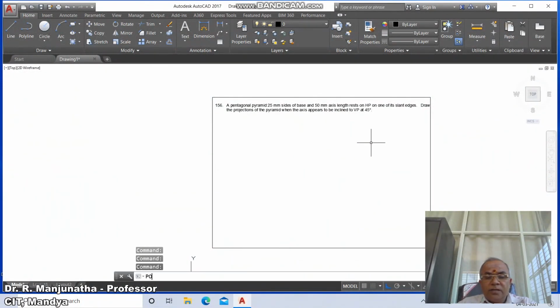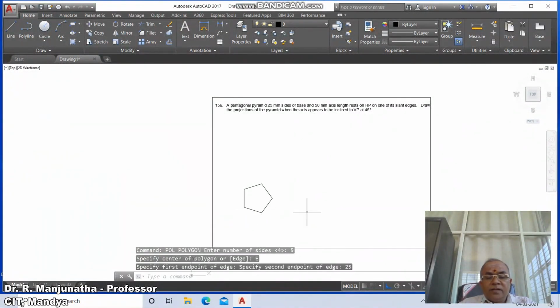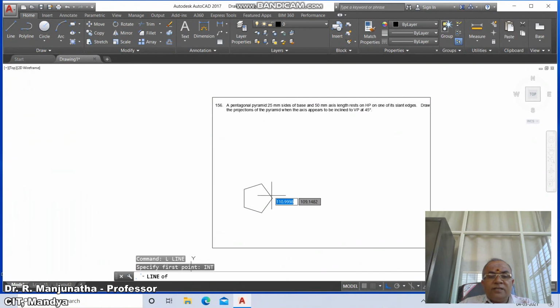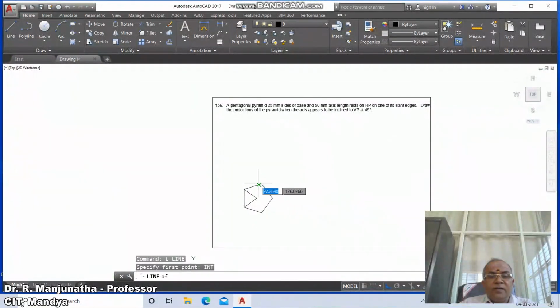Once you do that, then go to polygon command, take the number of sides as 5, take the edge option, select first point of edge, select arbitrary point, click on first button on the mouse and drag the mouse in the vertical direction. The second point of edge, you type the distance as 25. Then go to line, take INT of this and draw perpendicular to this, and similarly line INT of this and draw perpendicular to this. Then go to fillet between these two.